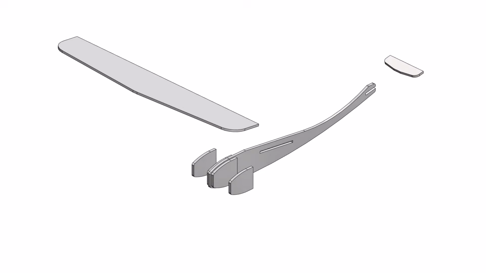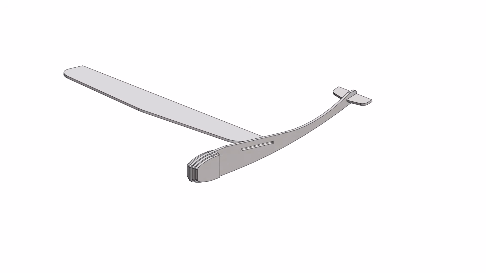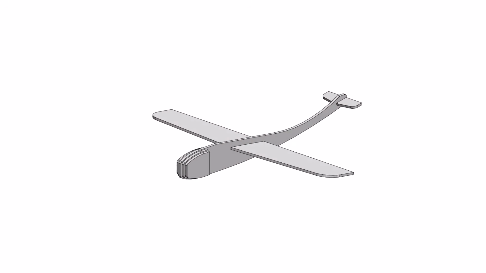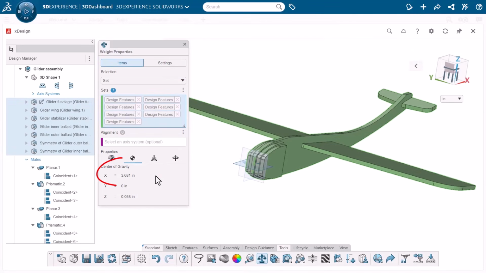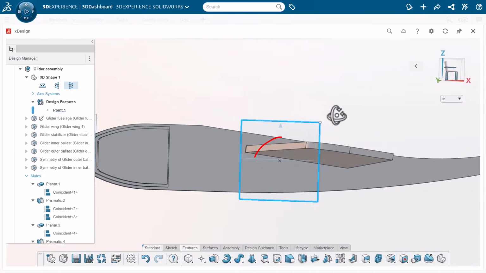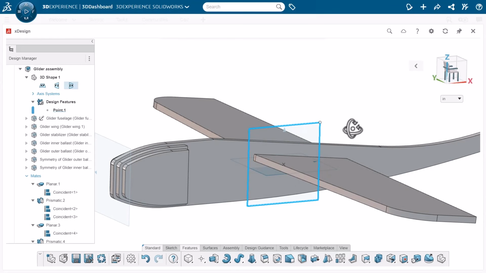Creating an assembly will allow us to visualize our final product before we go through the effort of laser cutting and assembling it. It also allows us to visualize the center of mass, a key value in considering how well our glider will fly. Now, let's laser cut and assemble our very own flying glider.